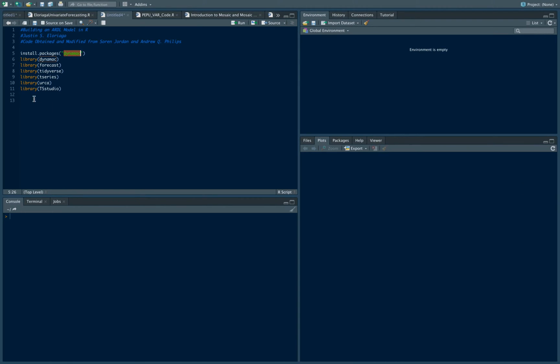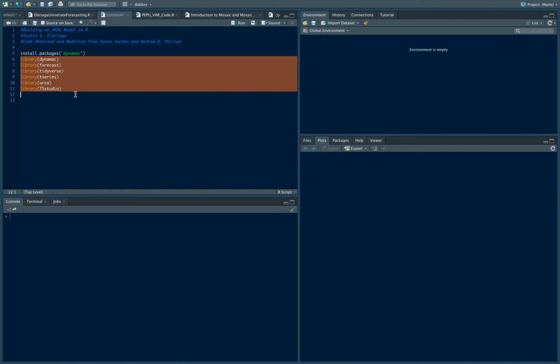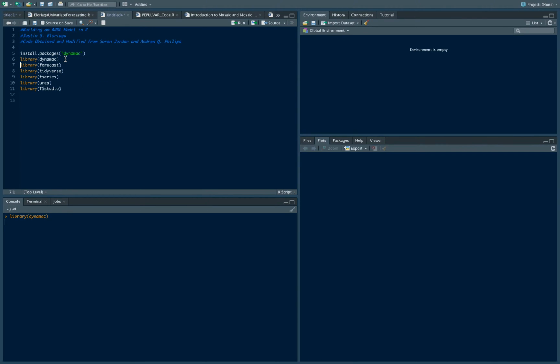So let's begin. For us to be able to run the model, we need to have the Dynamac package. If you haven't installed it, click this one. Then we need to load the following packages, so we use the library command to load them. We'll just load them one by one.